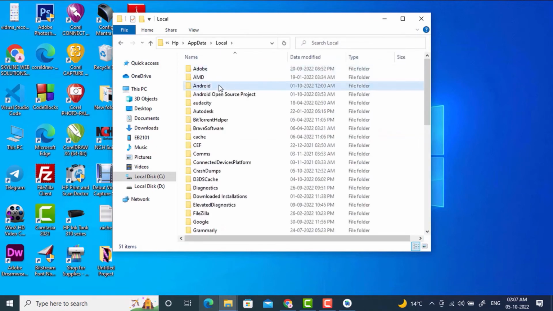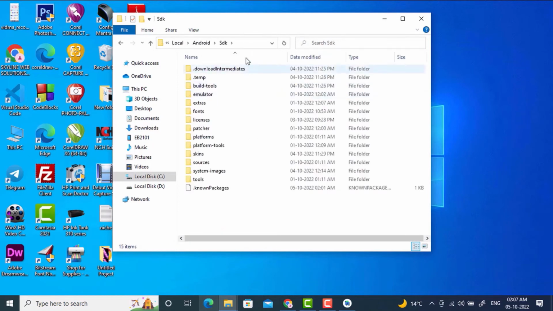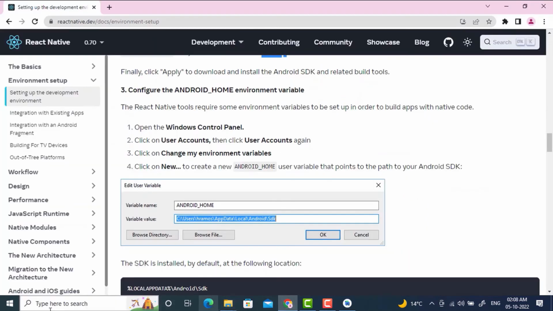So Android SDK. This is the path of the SDK. Now I have to go to the SDK, and inside the SDK I have to click on platform tools. Click this platform tools and copy the path from the top. I will press Control+C and go to environment variables.